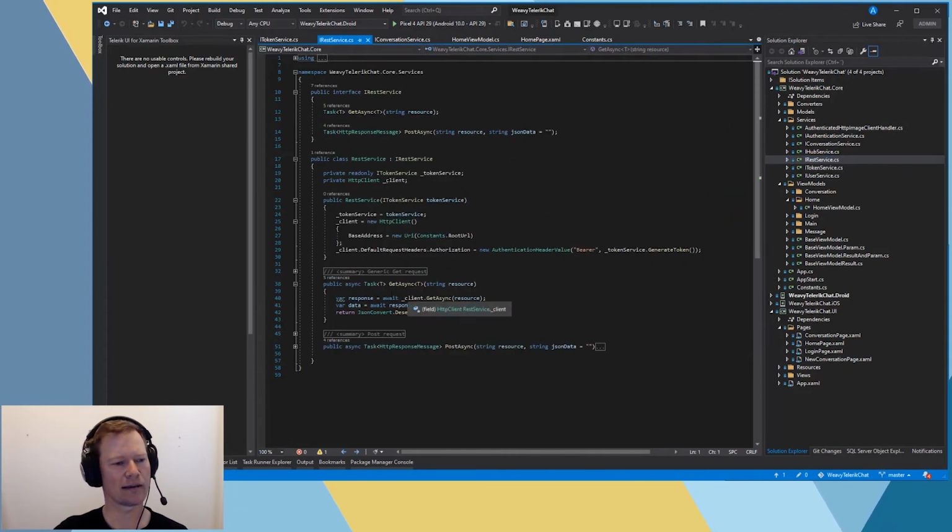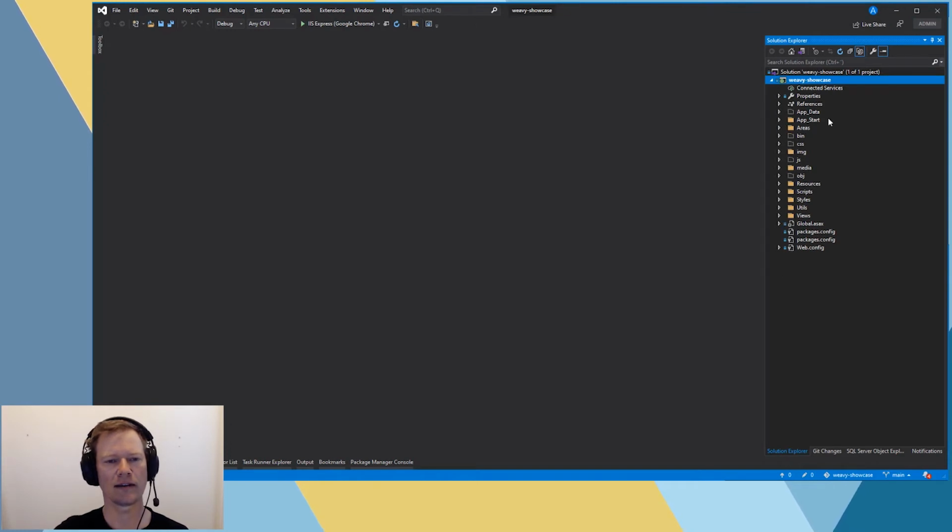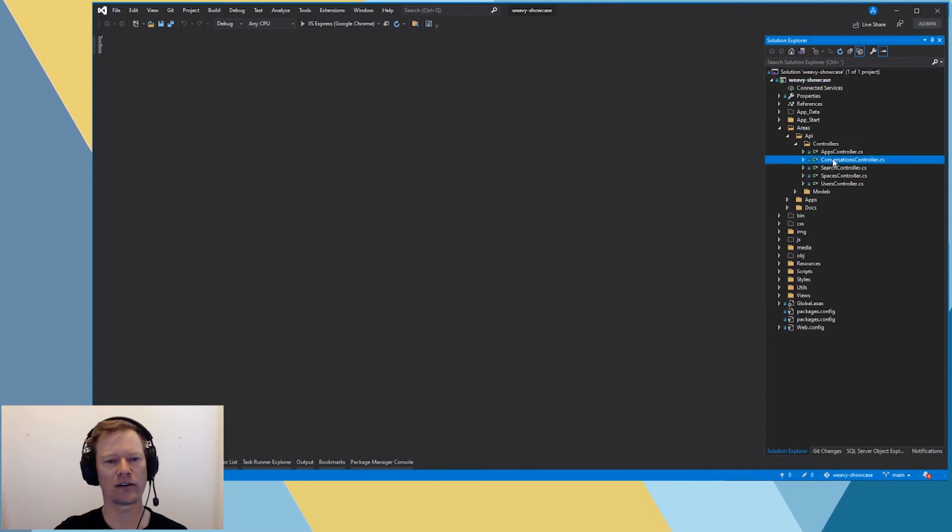We are doing an async request to the resource, which is API/conversations. And this API endpoint is nothing that exists when you create a new instance of Weavy. So what I'm going to do now is go over to another instance of Visual Studio where I have the Weavy Showcase solution. And this is also available at GitHub, as I said before. So let's go down here to Areas, API Controllers, and here we have the Conversations controller.